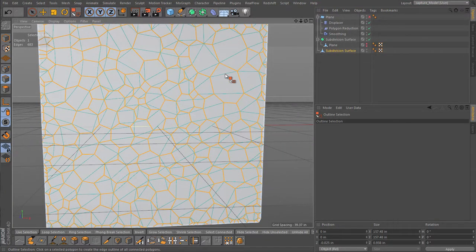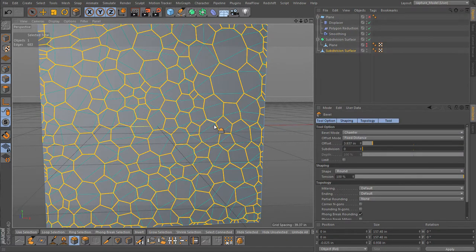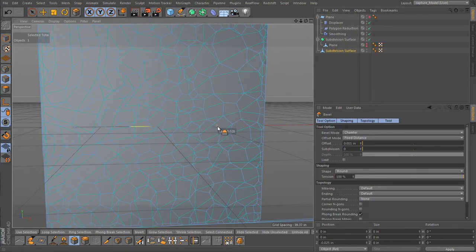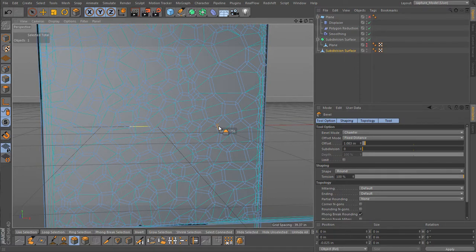And don't worry about these blue lines. Those are just the n-gons. They're not going to adversely affect the process. All right, so now let's go to bevel and bring it out just a little bit, just like that.